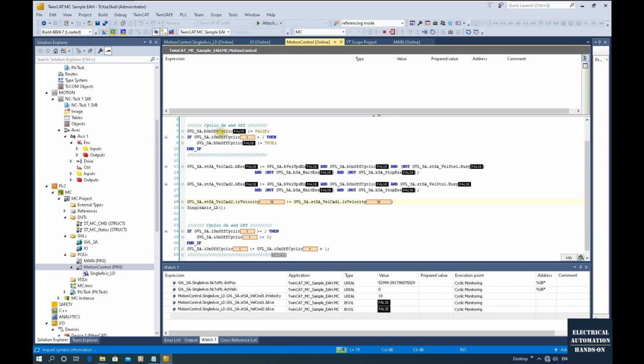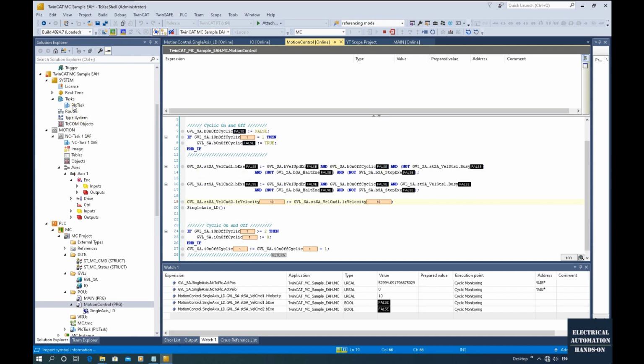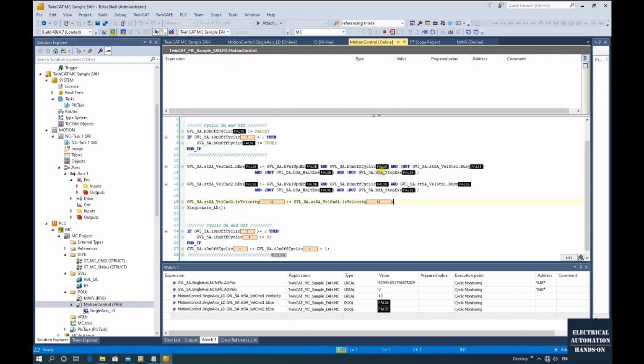Firstly, let's verify this on-off signal. We can see it's changing on-off, on-off. Actually, it's changing very fast, because it's one cycle on, one cycle off. And our cycle comes from this PLC task, which is running 10 milliseconds as 1 cycle. So it's turning on and off very fast, 1 cycle on, 1 cycle off.